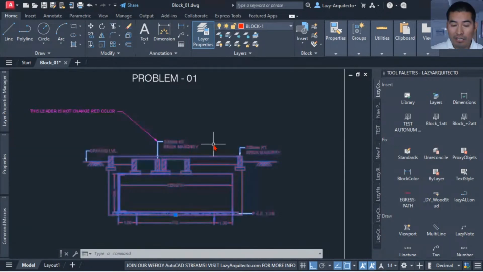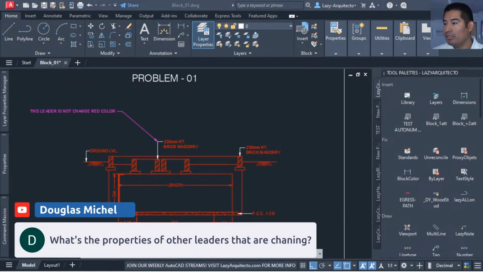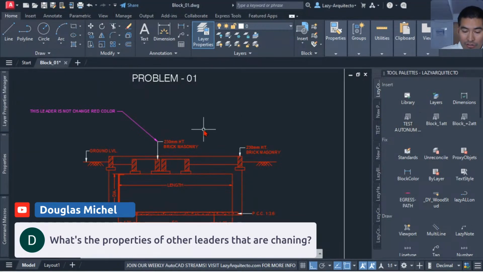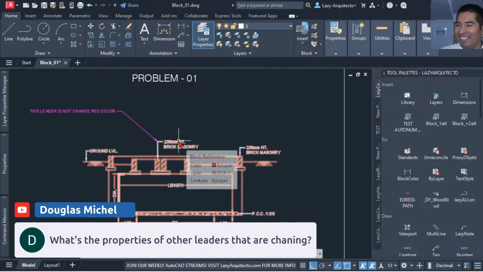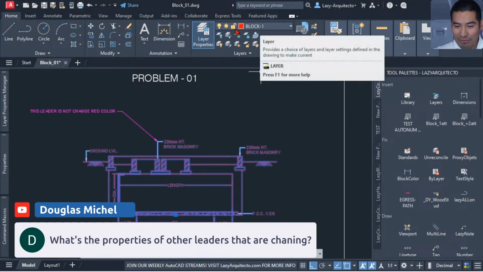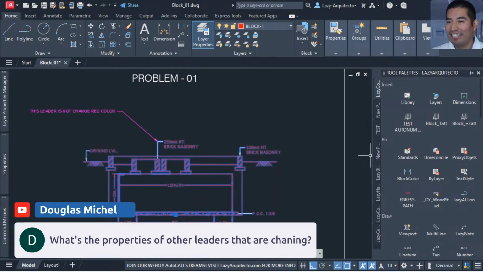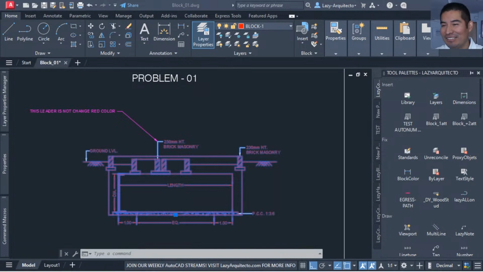But before that, let's jump to the chat because we have a comment. Our friend Duke says, what's the properties of the other leaders that are changing? None of the leaders are changing, my friend Duke. If that's your question, you can see, now we set this up in a correct layer: block 1, color red. Some of the properties are by layer. The layer again is block 1. Duke, thanks for trying to help here. Again, we're doing this live.